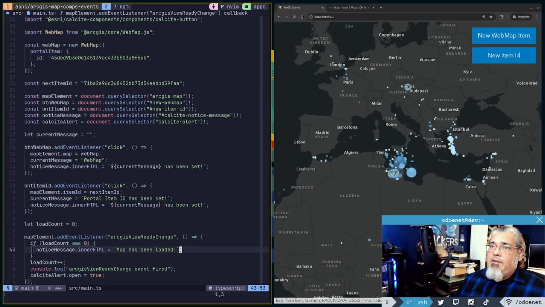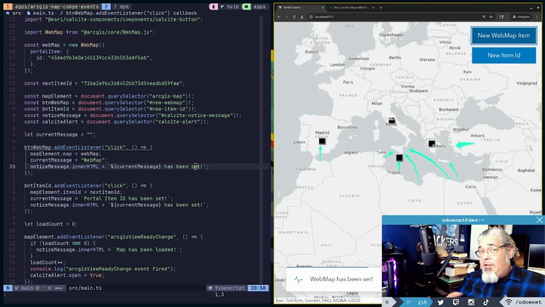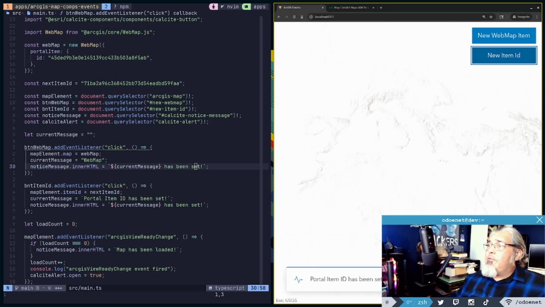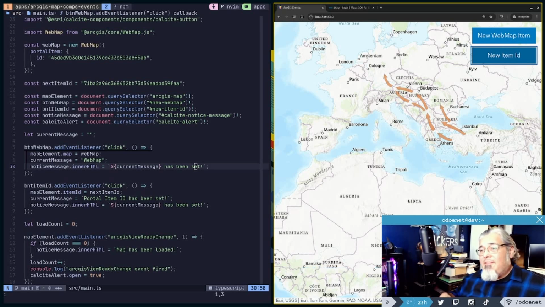And then down here, I've just got some logic in here. It's basically going to say the first time this loads, I say map has been loaded. But every other time, I'm going to go and open the alert, but I've updated the message to be whether it's been the web map or the item ID that's been updated. So it's going to do the new web map. Bam. Web map has been set, right? So the ArcGIS View Ready change event fired when I change the map property. Next one, new item ID. Again, the ArcGIS View Ready change event fired when I set a new item ID. Because, as you can tell here, the map has been changed, right? So if you change the map property, this event will fire again.